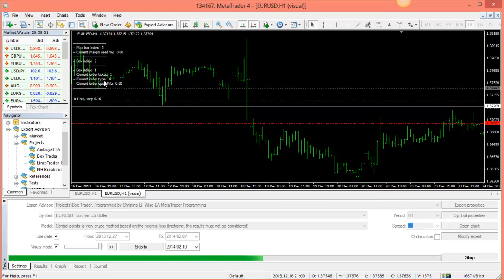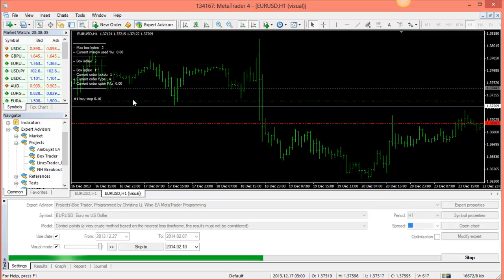Then we have current order type, which is 4. For MT4, there are 6 types of order. For buy orders, buy market order type is 0, and buy limit order type is 2. In this case, you'll never have a limit order, so you don't need to know that. But type 4 is buy stop order.